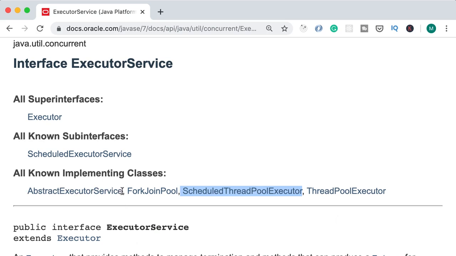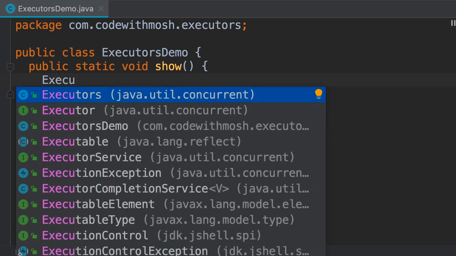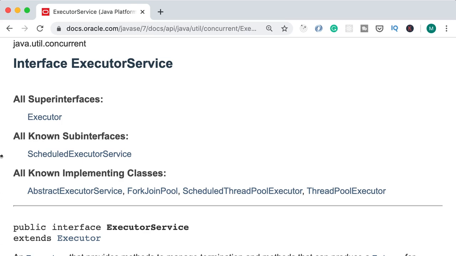We also have fork join pool. This is a special type of pool that is designed to recursively split a task into smaller tasks and then combine the results of each subtask to produce the overall result. It's like a divide and conquer algorithm. Now let me show you how to create a thread pool. We have this executors class that is declared in the java.util.concurrent package. This class has a bunch of static factory methods for creating an executor service. So with these methods, we can create an instance of these implementations.